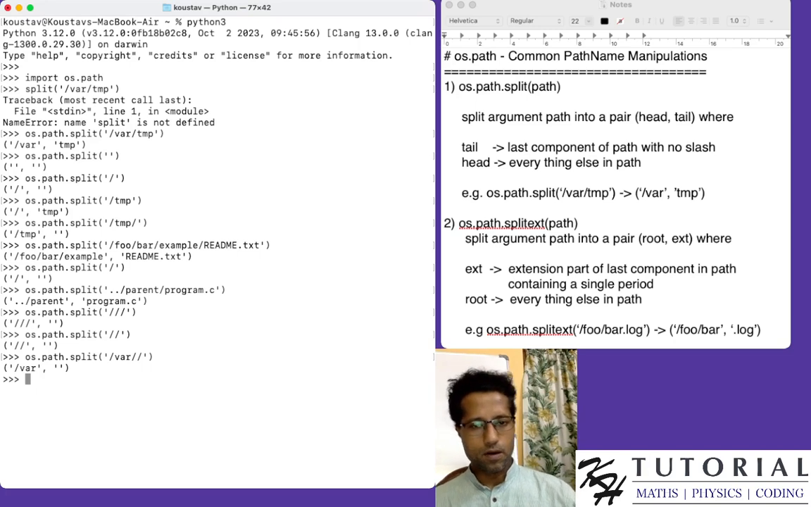So now why is it returning /var in this case, even though these are malformed inputs? You will never use this kind of malformed input as a path in your program. Let's not bother about those things.